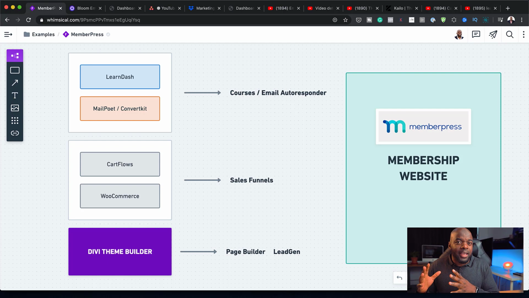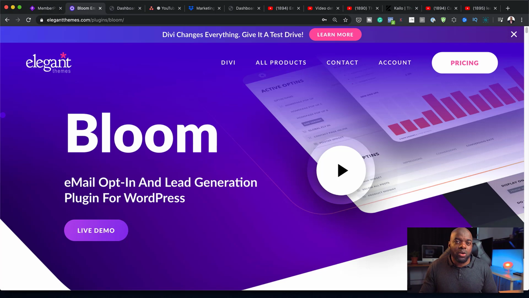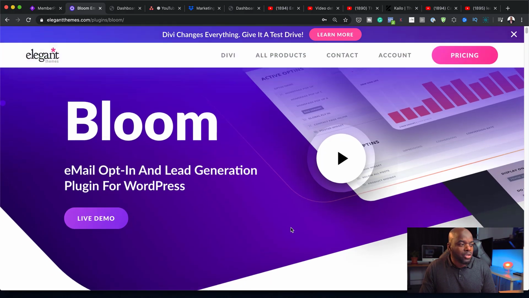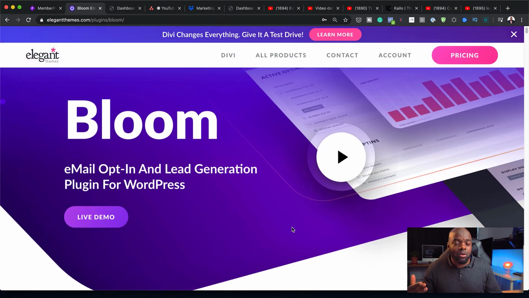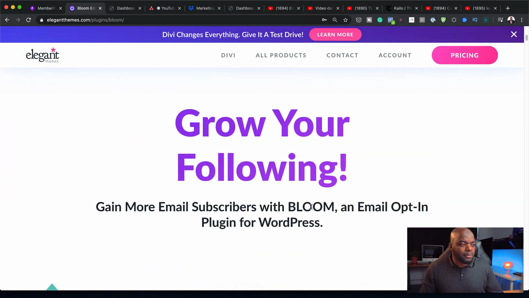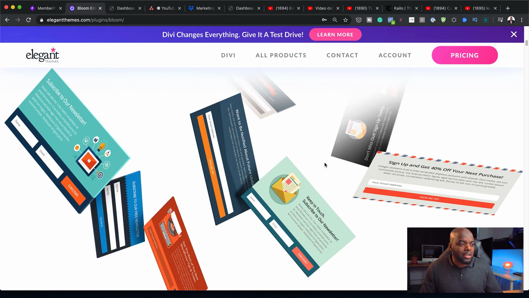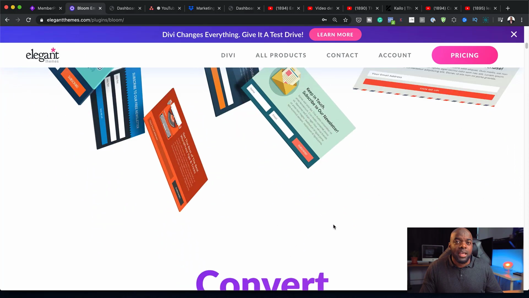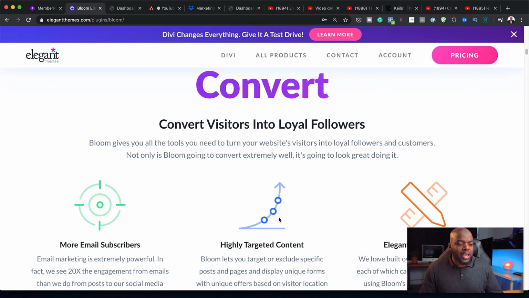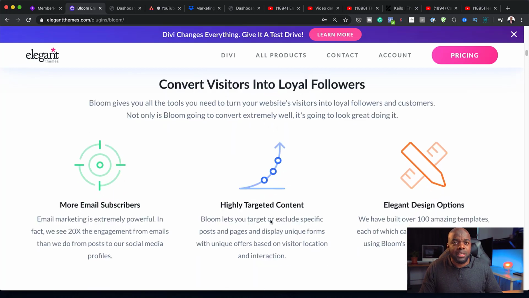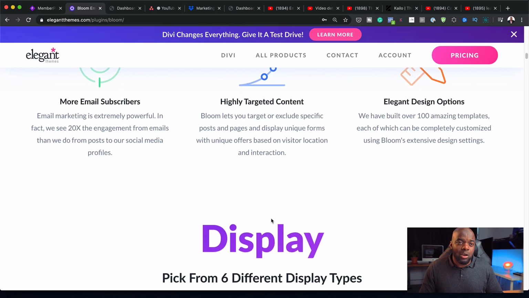As part of the Elegant Themes membership, you also get a plugin called Bloom, which helps you grow your leads on your website. It is used as an email opt-in or lead generation plugin. You don't have to pay extra. It comes free with your membership. This plugin has a lot of features. It allows you to create different types of opt-in forms and also pop-ups, and it integrates with MailPoet and ConvertKit as well. It also has A/B testing and very good stats, and you can compare different versions of your opt-ins to tweak for which one is working best.